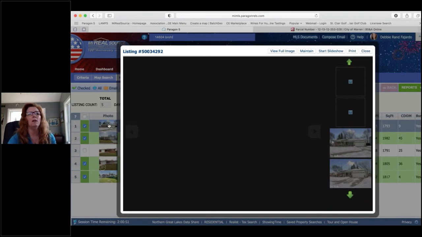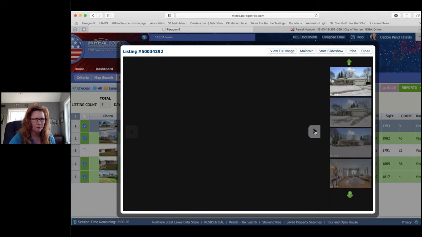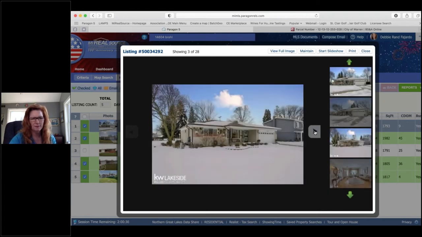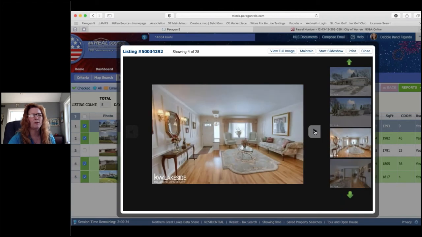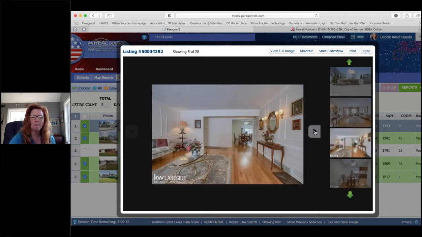Some of these could be homes that need a lot of love. Some of these homes could have already been rehabbed and brought back up and could look really, really good. So you're going to want to go through these photos and see which ones really do compare.